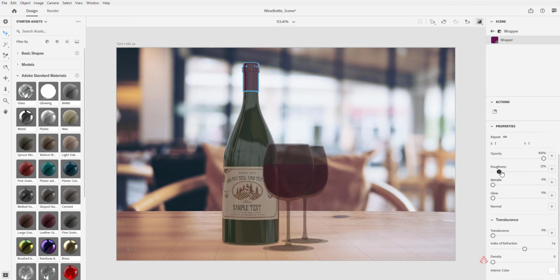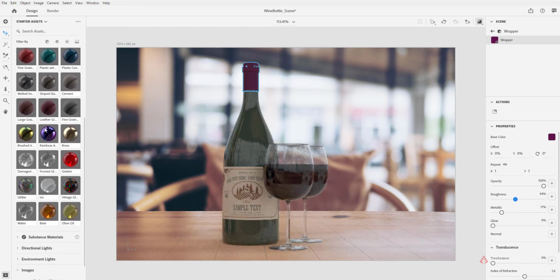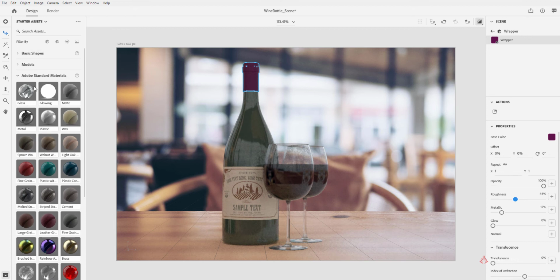If I turn the roughness down, you can see how it gets shinier. Translucence we don't really need. You know, that's the whole thing about it. There isn't a lot you can do. You can make it more metallic if you'd like. Turn the roughness up. There's not a lot you can do here, but there are really great materials already provided.